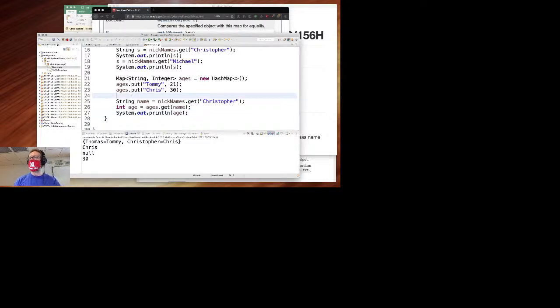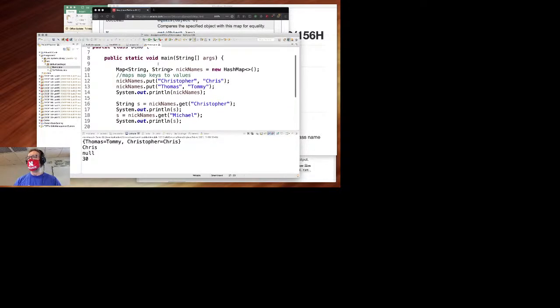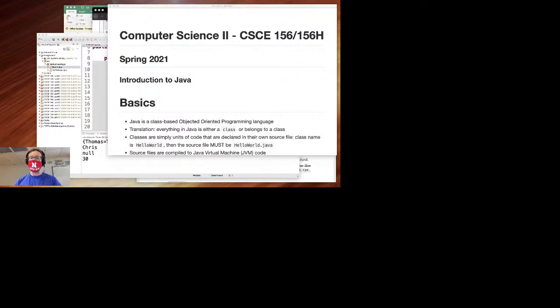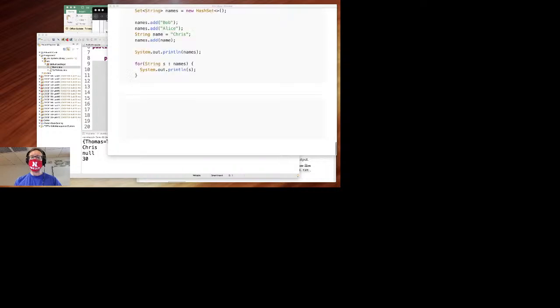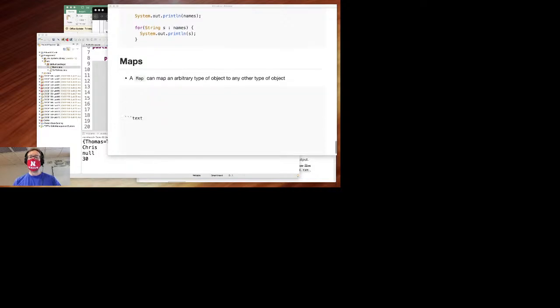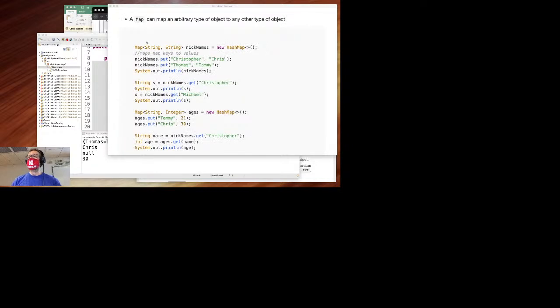All right, so I'll go ahead and put this in the notes so that you have this snippet of code. But you can arbitrarily map stuff to whatever you want, so that you don't have to do low-level stuff where you're doing your own bookkeeping in a traditional array anymore. You've got much more power now to do things with these dynamic collections. So maps. Again, a map can map an arbitrary type of object to any other type of object. They don't have to match. Here's the motivating example that we did, and it's in your notes now.